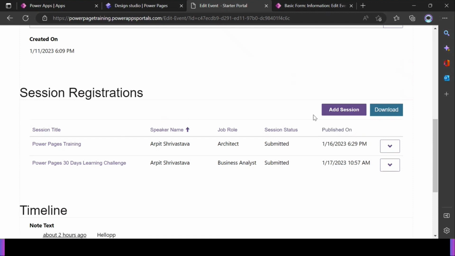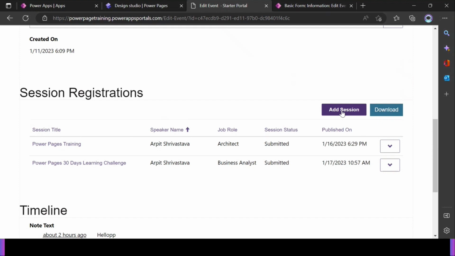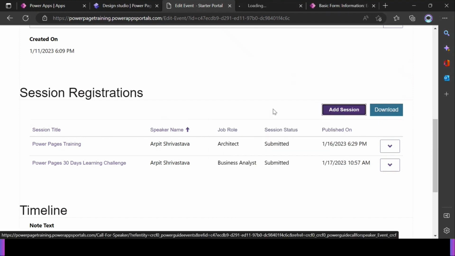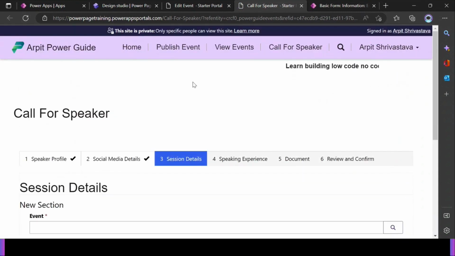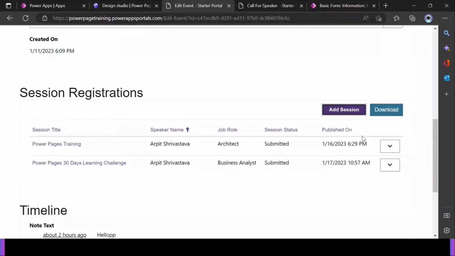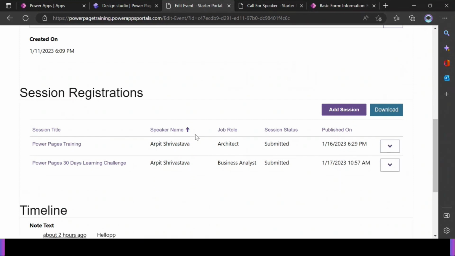I have the option to add sessions. I have the option to download the details. If I click on add session, it should open a call for speaker form, right? As it is attached to the call for speaker, I can submit the session from here. Or I have the option to download as well. I can view the details, I can edit it, I can delete that as well. So all the properties of the subgrid I can manage using only basic form metadata.